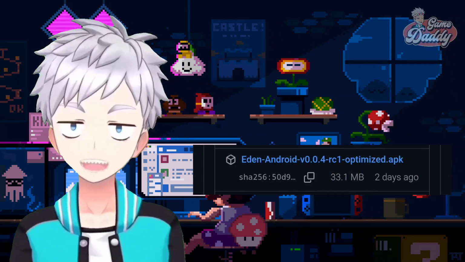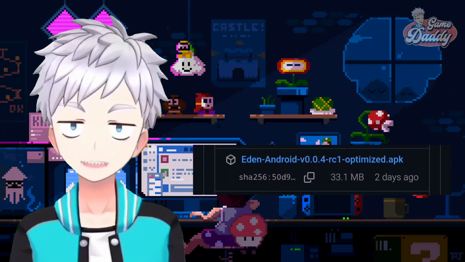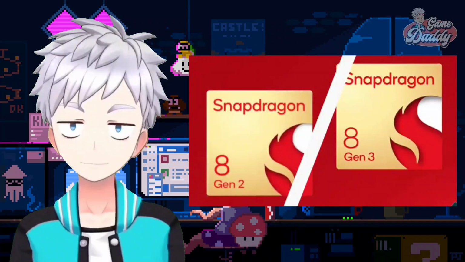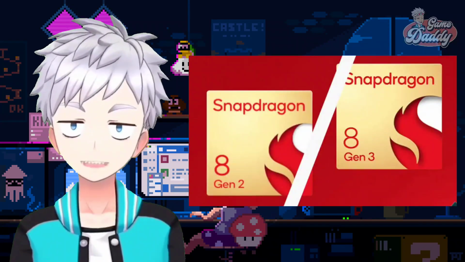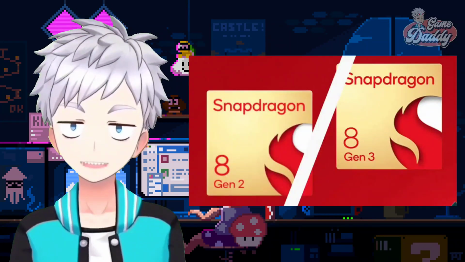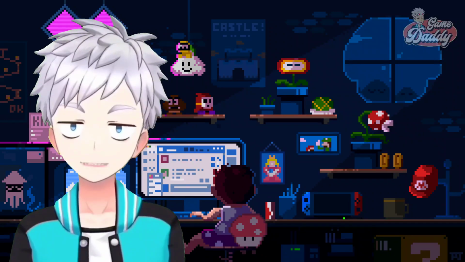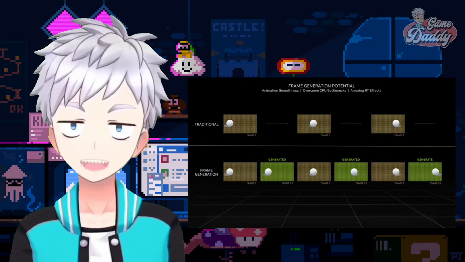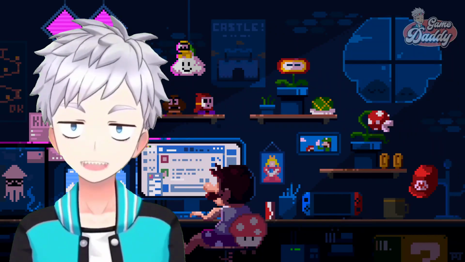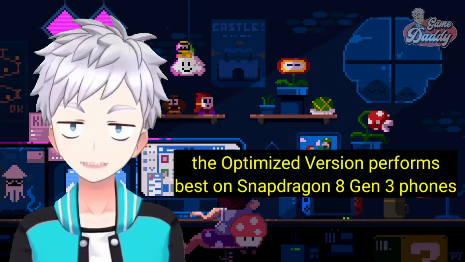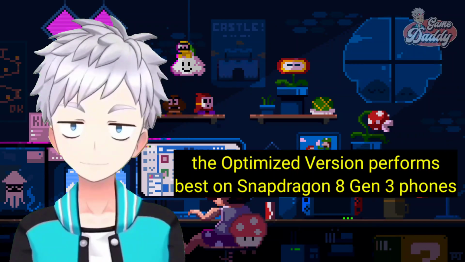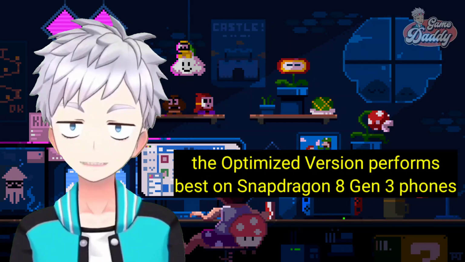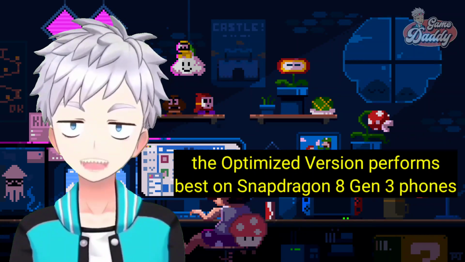The optimized version is built for high-end Android devices, especially those powered by Snapdragon 8 Gen 2 or Gen 3 chipsets. This build includes device-specific tweaks and sometimes uses a special app ID like com.mihoyo.yuanshin to enable features such as frame generation and enhanced GPU performance. Based on community feedback, the optimized version performs best on Snapdragon 8 Gen 3 phones, where it can deliver smoother gameplay and slightly higher FPS.